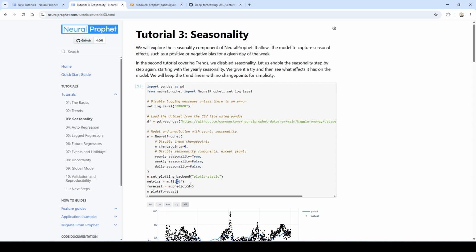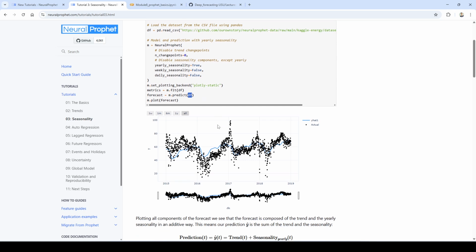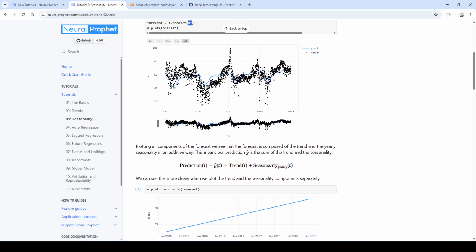We can fit it and then make predictions on the train set. All the predictions that we're doing in this tutorial are just in-sample predictions. In the notebook later, we're going to change this to a future data frame, and things are going to look different. Okay, and this is how it's going to look.